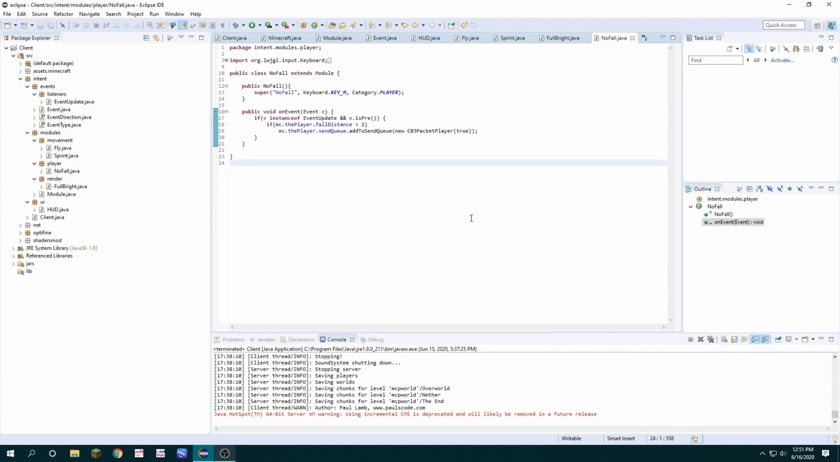So now we're going to code a TabGUI, and the first thing we have to do before we get started with that, we have to add string names to our categories so that we can access those if the client becomes obfuscated or whatever the situation is, so we're not relying on field names.